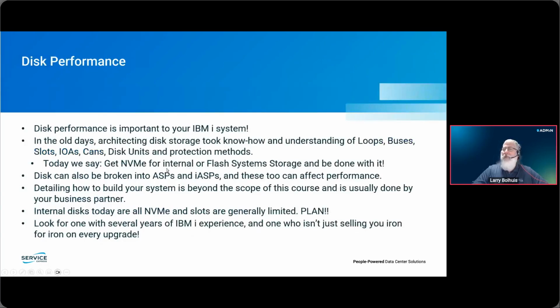So disk performance, not really going to cover this slide in great detail, but performance is important. Today, our biggest performance statement is, get NVMes. Whoops, if I use my mouse, it scrolls. I was going to highlight that. Get into NVMes for your storage because that's where performance is at. And internally, it turns out that's also the only thing you can buy.